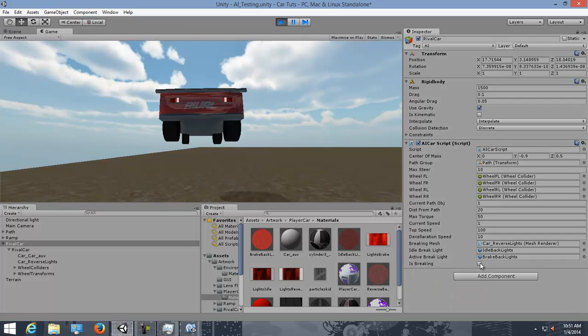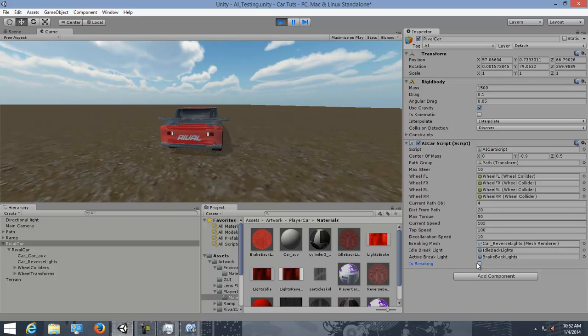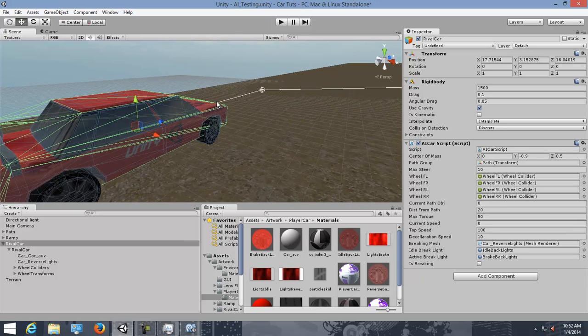So one second, guys, and I'm gonna turn it on. You can see it's working pretty fine. Now what I'm gonna do is create these sectors, the braking sector.